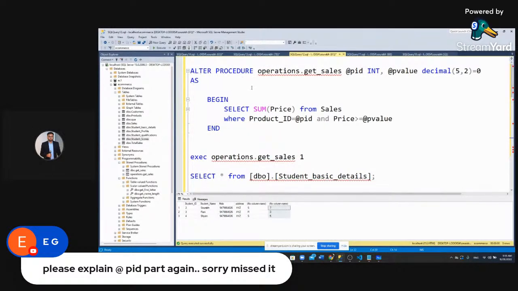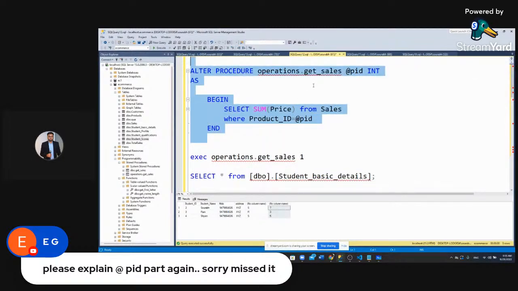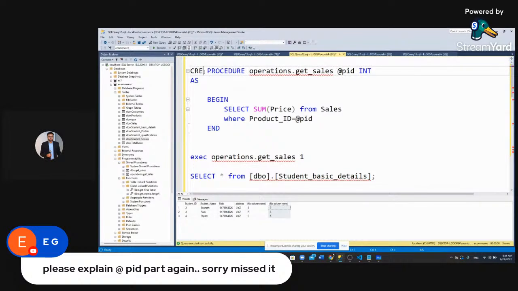Okay, so what is PID? So here, if you see, I want to create one stored procedure. That stored procedure is get sales. And that stored procedure takes the PID, product ID, because I want the sales of a particular product. So I have to pass a PID into it.